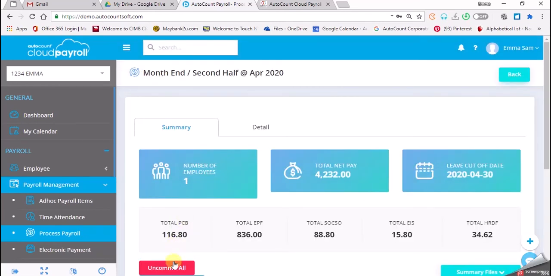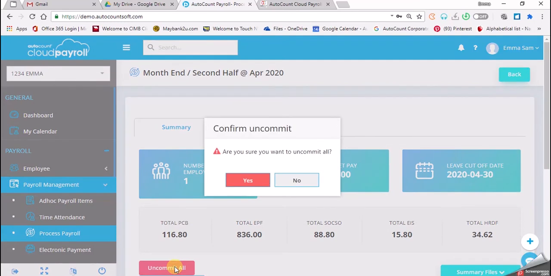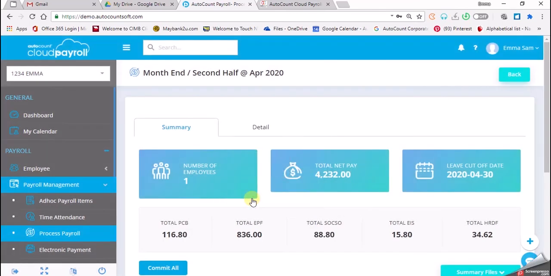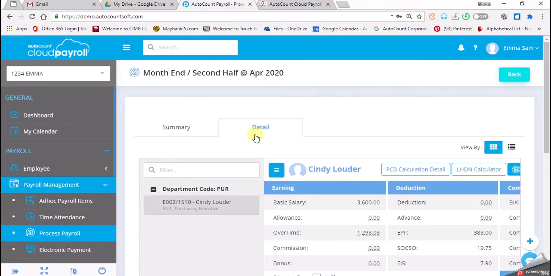Then we have to click uncommit. In order for us to reset our payroll, we need to click on uncommit. Then we can edit our payroll. If you don't click uncommit, you can only view your payroll process. So, are you sure you want to uncommit all? Just click on yes. So the system will uncommit for Cindy Lauder month end of April. So now it's already uncommitted, so we click on detail.